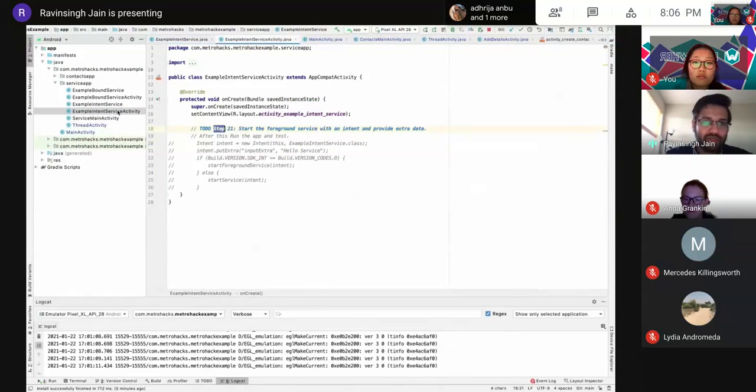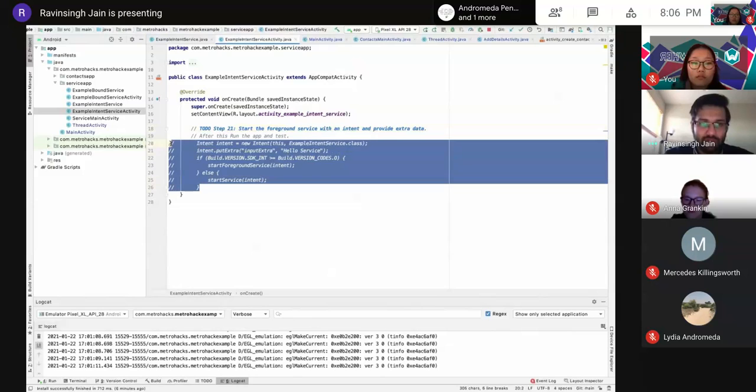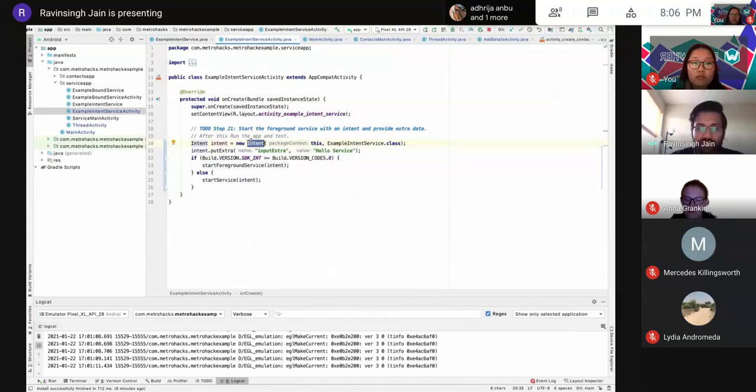Let's go to intent service activity, and in this we have step 1. Let's uncomment this part. What this is doing is similar to intents for activities, we are doing it for a service. We are creating an intent, saying use this activity, and we want to go to a service, because we want to use the service. So we say, this is the service which I want to use. Instead of an activity, you pass a service here.